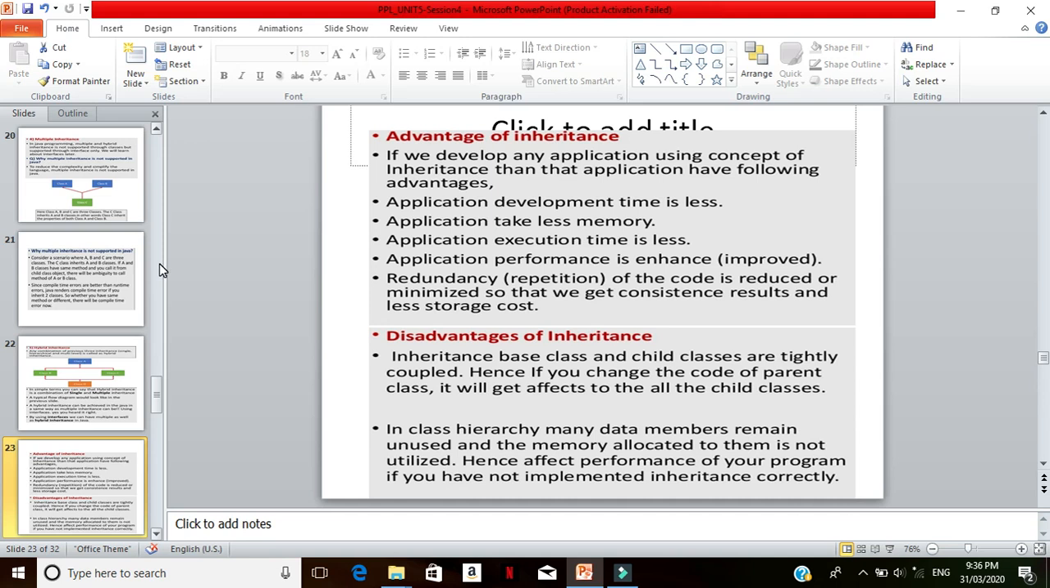So what are the advantages of inheritance? If we develop any application using the concept of inheritance, the application has advantages like development time is less, it takes less memory, execution time is also less, right? Performance is enhanced, redundancy, meaning repetition of code, is reduced. Now what are the disadvantages?